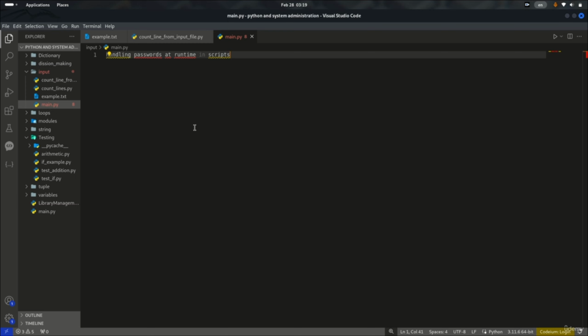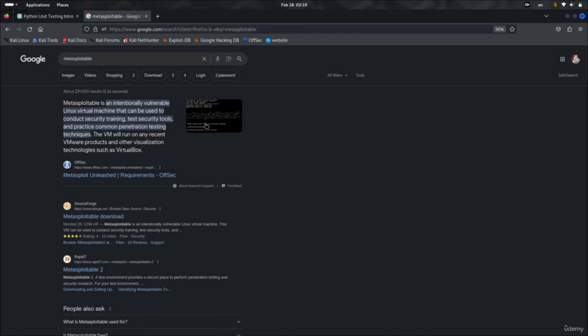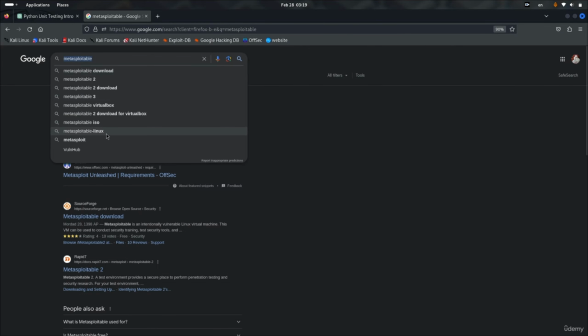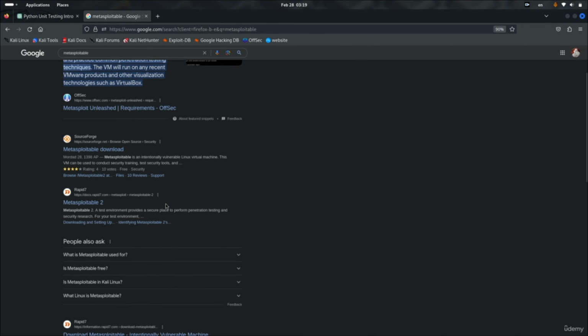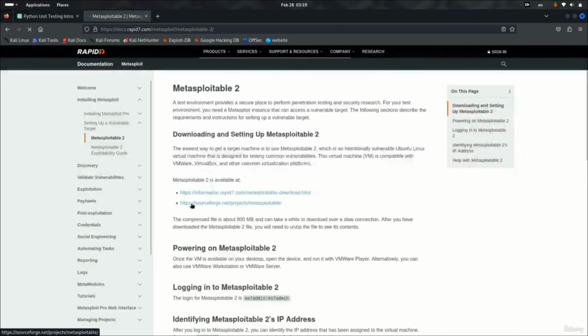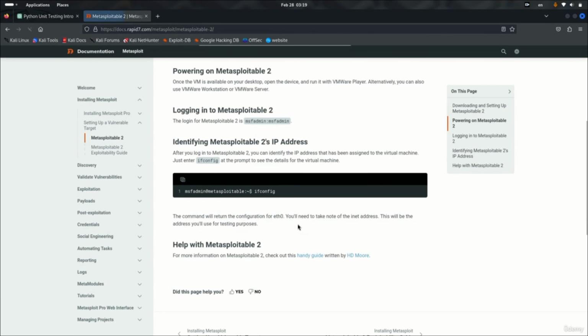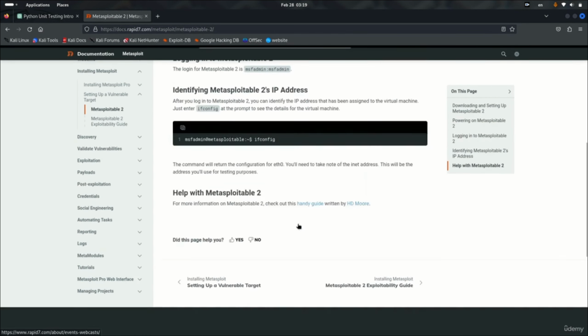Okay, so the first thing I need to do is search for Metasploitable. First we need to download it. So search on Google for Metasploitable, and you see there is some introduction about Metasploitable and how we can install it. There are two options, SourceForge and also Rapid7. I'm going to go to the Rapid7 website to see if it is available to download or not. So here it is. It gives me some introduction and how to use it.